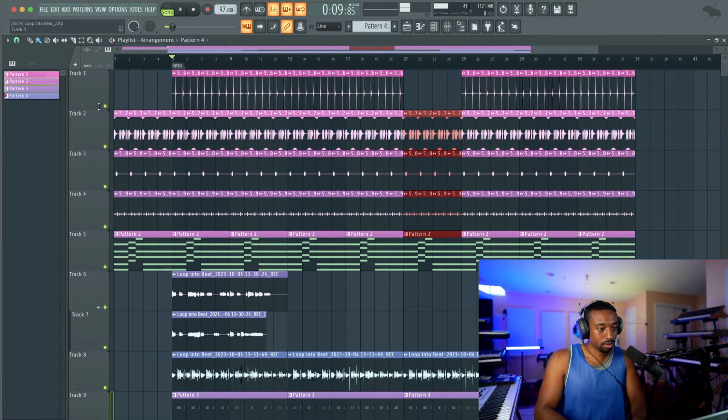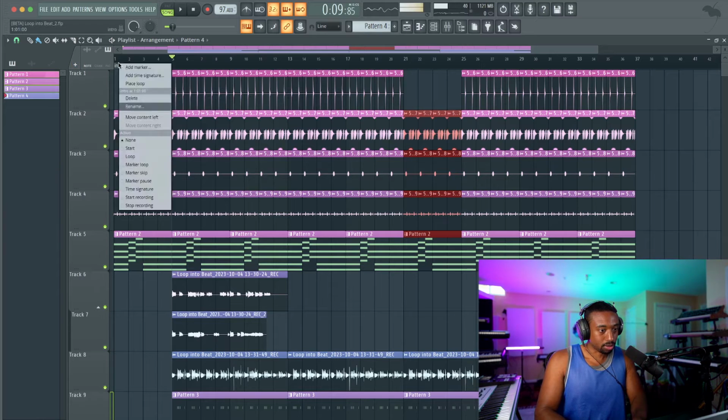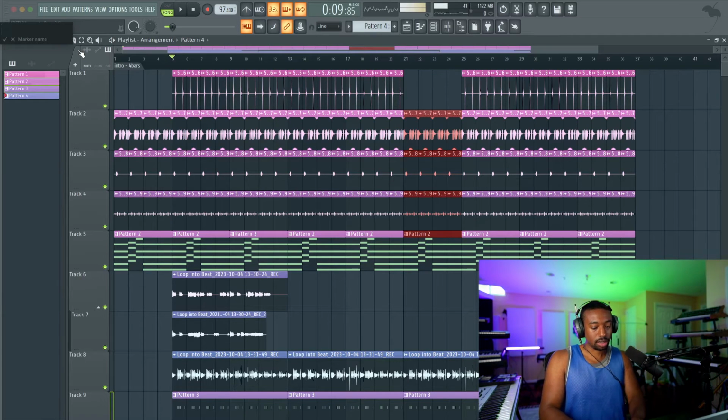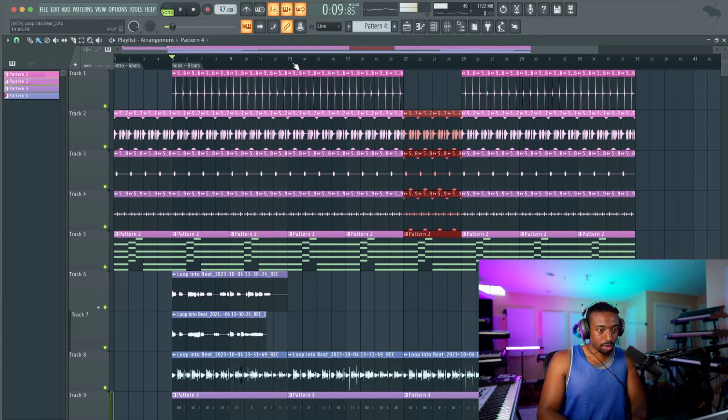So this is the intro for 4 bars. Let me put the length. Intro for 4 bars. Then we have the hook, which is 8 bars. Okay, that's the hook for 8 bars. And then we have our verse with 16 bars.